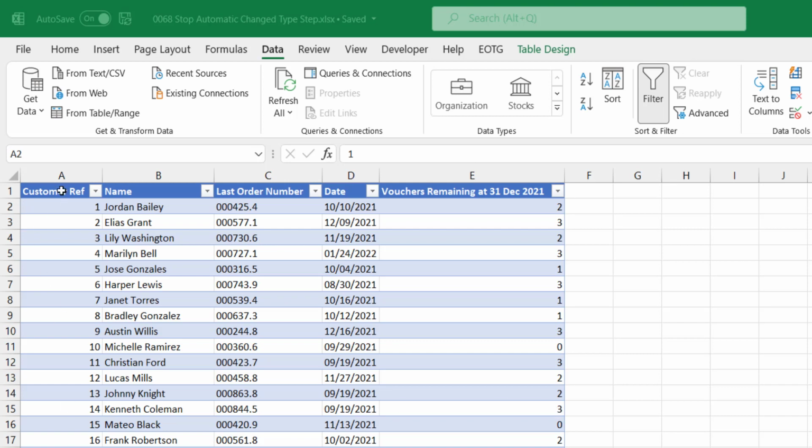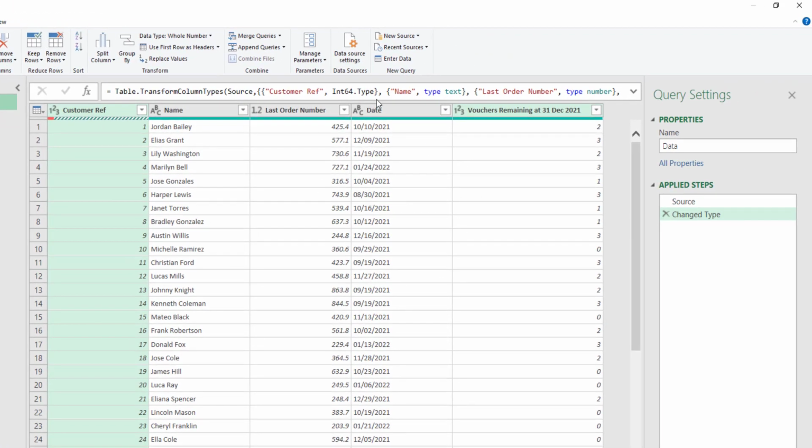So here I've got a data set in Excel. It has a customer reference, a name, a last order number, a date, and vouchers remaining as at the 31st of December 2021. I've selected a cell inside my table and then I'll click from table slash range. So Power Query has now opened up and the change type step has already been applied.